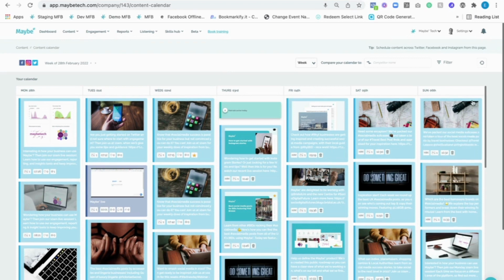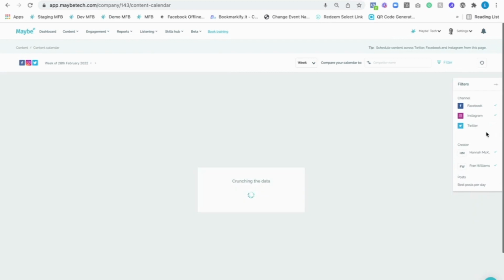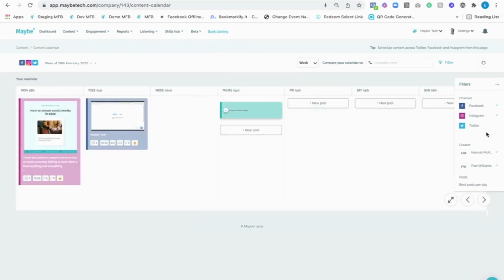So the first thing we need to do really is quickly filter out the Twitter posts from this view, so we're only looking at Facebook and Instagram. There we go. And then we have a great tool here which allows you to find your existing best posts, which means that you are only boosting the posts which are originally performing well organically, which you can turn on by tapping the best posts per day toggle there.